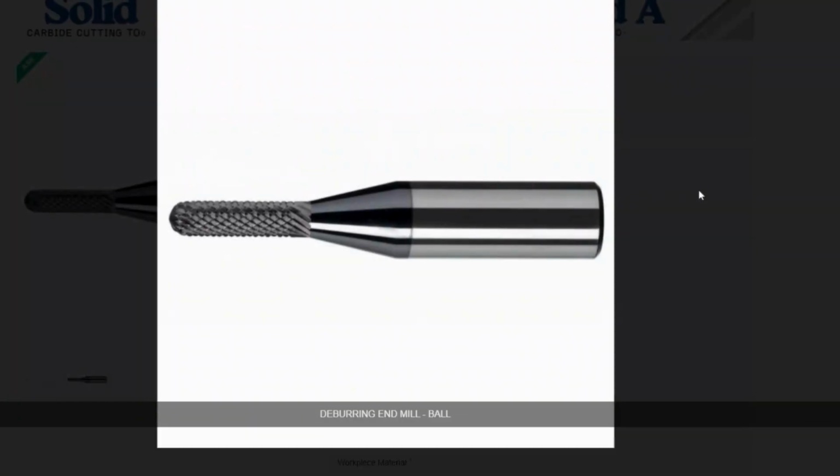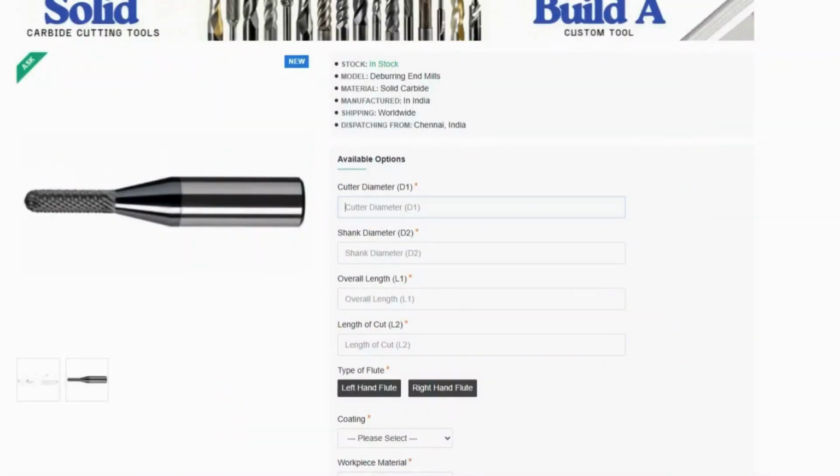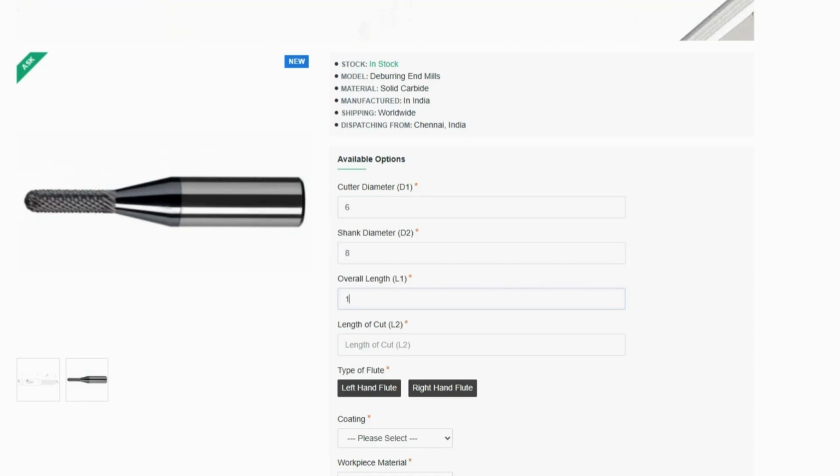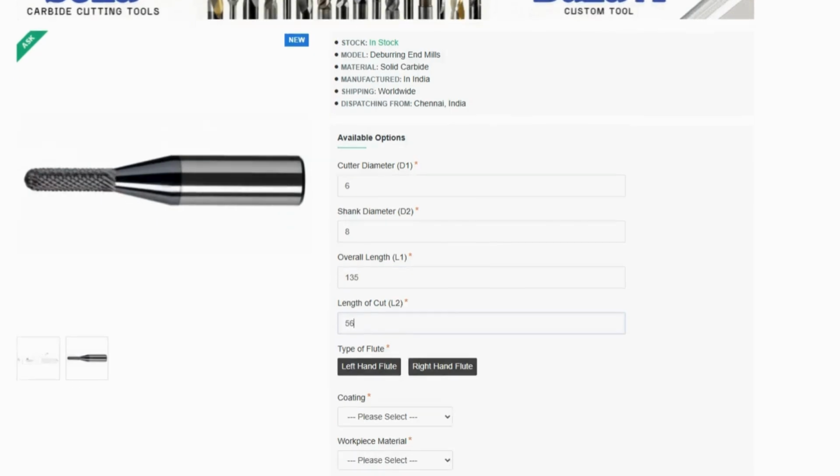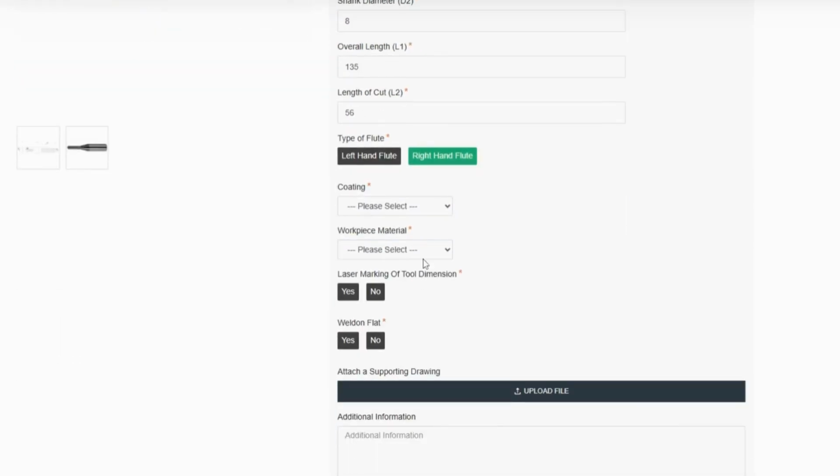Once this is checked, write down in the text boxes the diameter of the end mill, the shank diameter, it can be in inches or millimeter, then mention the overall length and the length of cut for this end mill. Type of flute needs to be chosen if you require a right-hand flute or a left-hand flute. Mention the coating required on the tool.